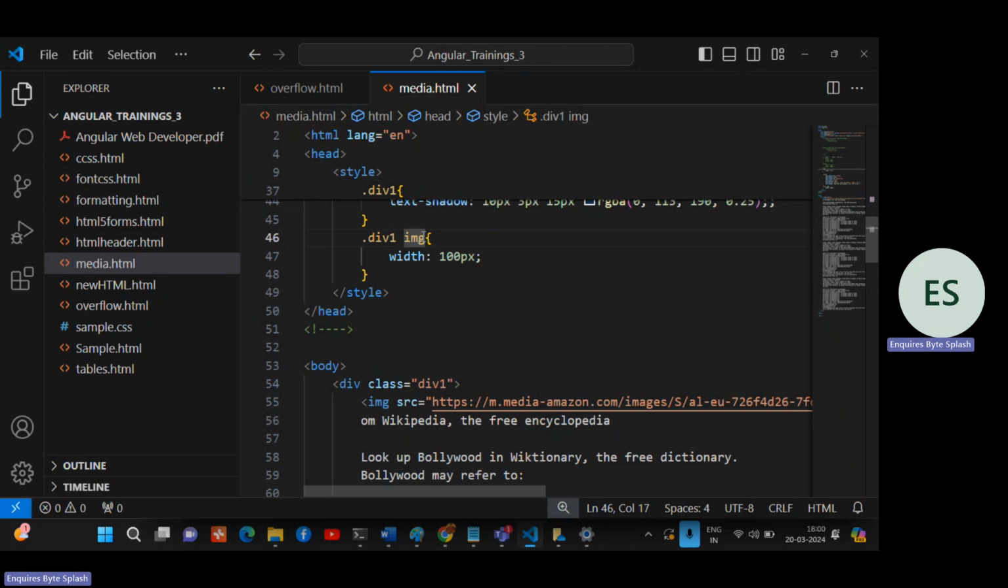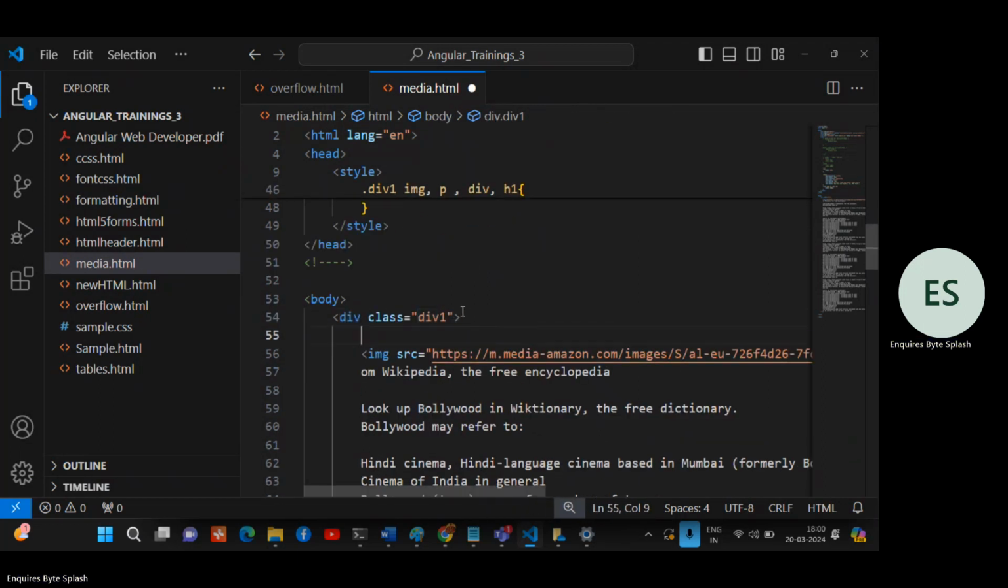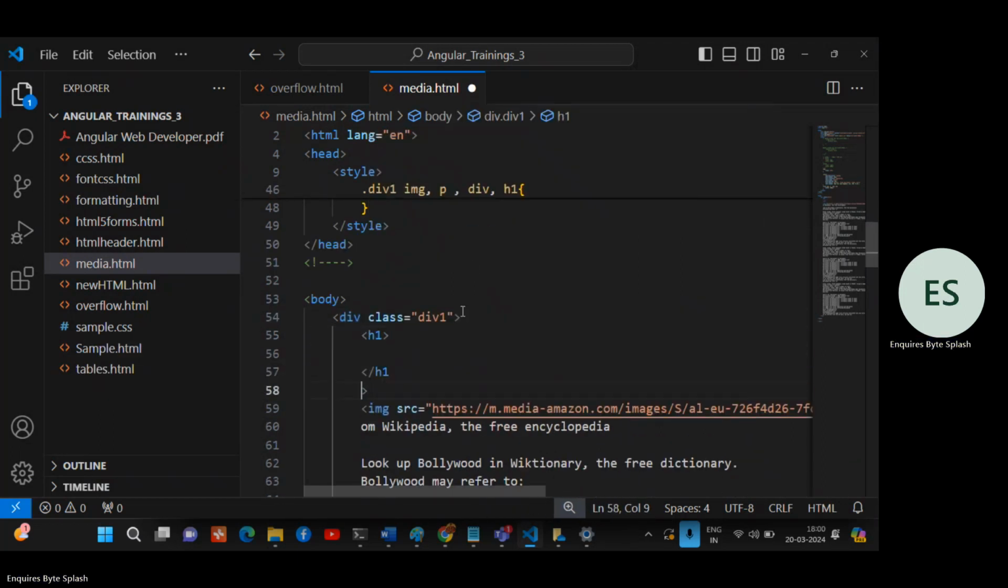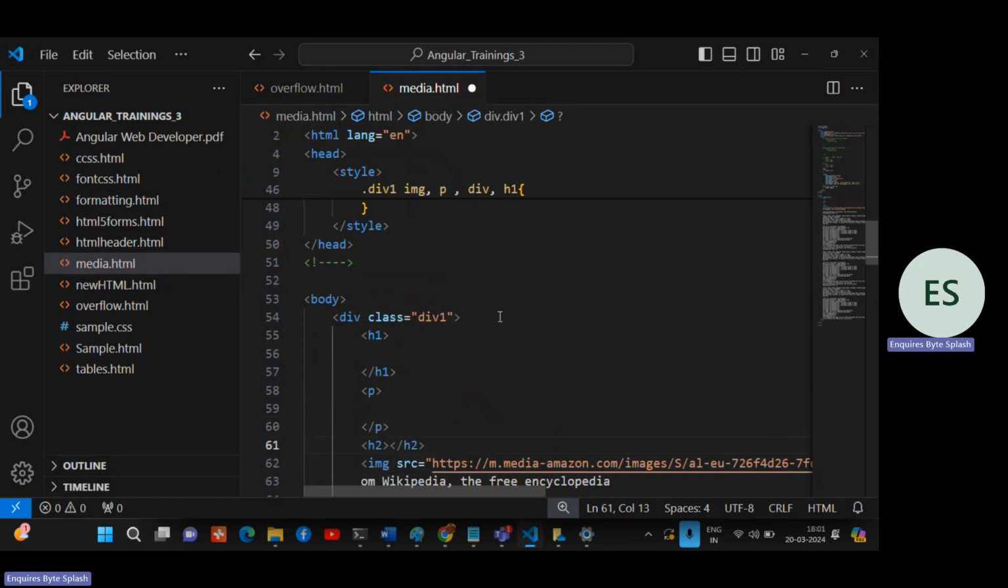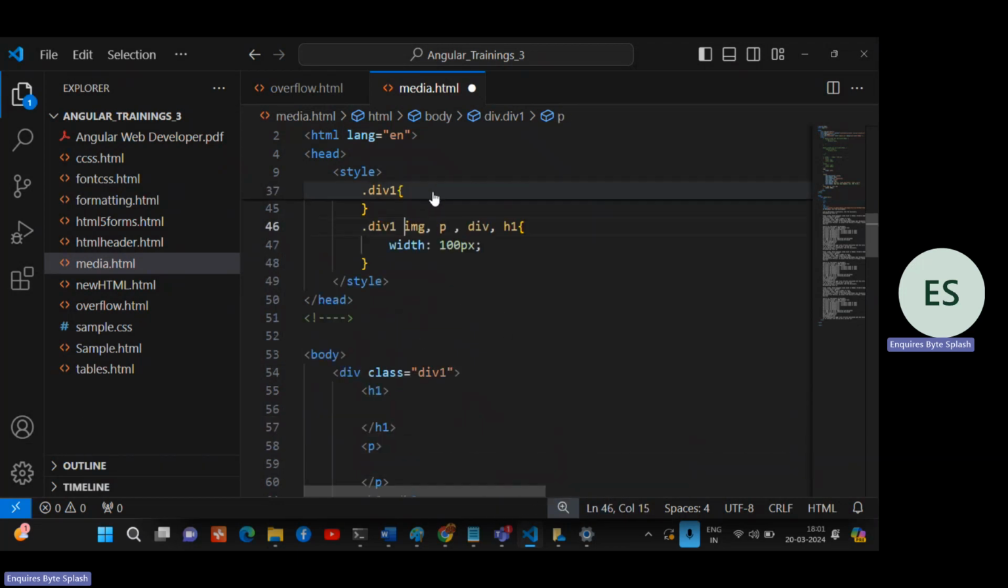We can do n number of things using commas: para, comma, div, comma, h1. For division 1 we have an image. Again, inside division 1, if we have a para. Again in division 1, if I have a division, and like this an h1. Again I have some para, again I have some h2. All of these I can select using comma, comma, comma. So that is what the descendant is.